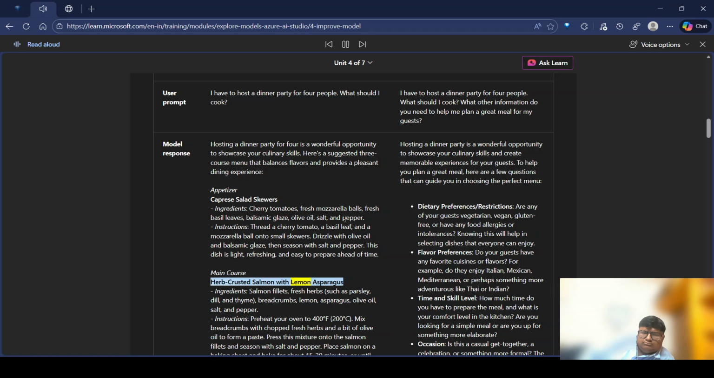Main course: herb-crusted salmon with lemon asparagus. Ingredients: salmon fillets, fresh herbs such as parsley, dill, and thyme, breadcrumbs, lemon, asparagus, olive oil, salt, and pepper. Instructions: preheat your oven to 400 degrees Fahrenheit, 200 degrees Celsius. Mix breadcrumbs with chopped fresh herbs and a bit of olive oil to form a paste.